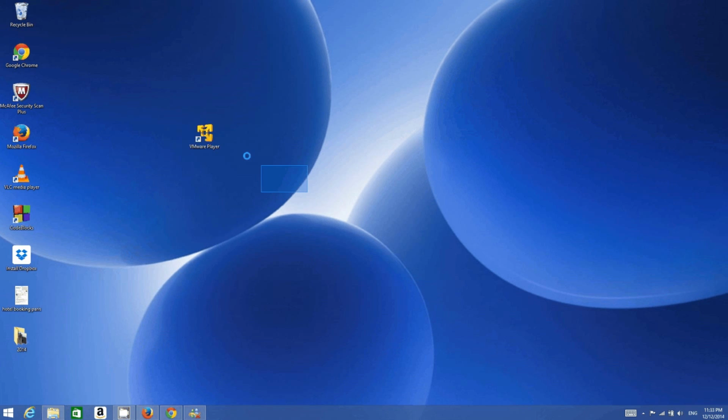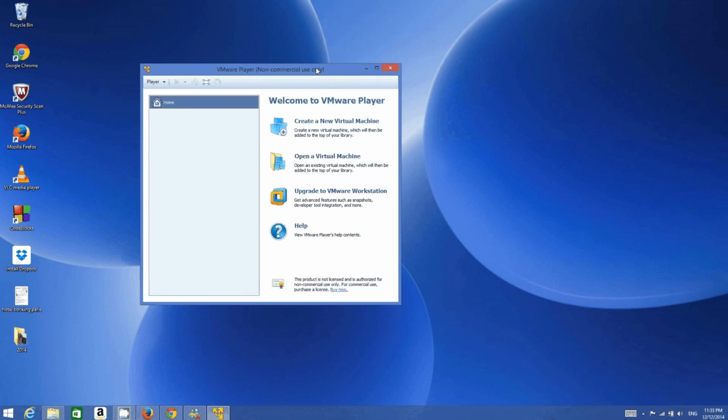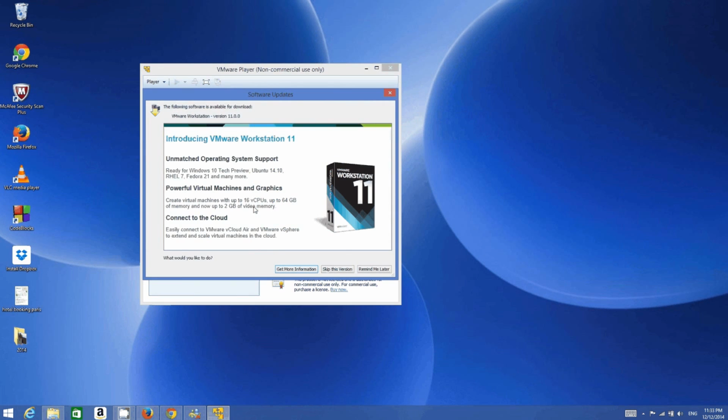After installing VMware Player, you will be able to see this kind of desktop icon on your desktop. So you just need to click this VMware Player. But to install Ubuntu on your VMware Player, you also need to have the Ubuntu ISO file.